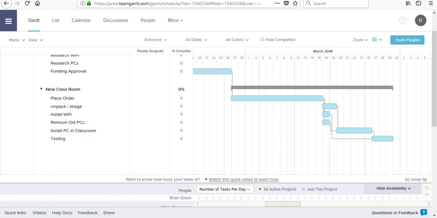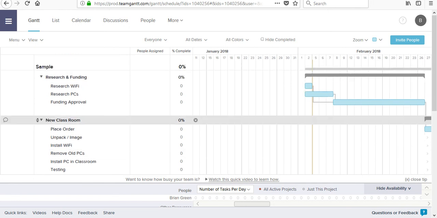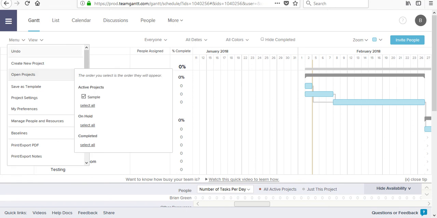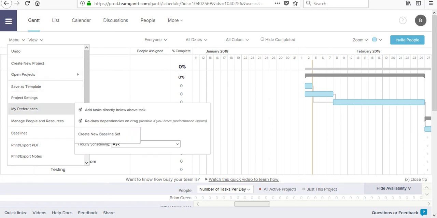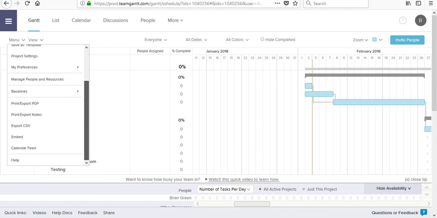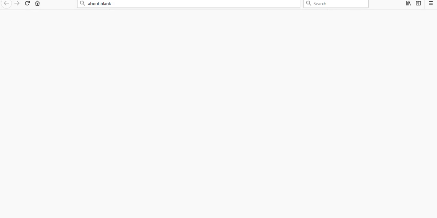When you're done making a chart in Team Gantt, so let's say I've completed this, I'm all set, I'm ready to present this to someone. If I go over here to menu, I can export this, so I can print or export as a PDF. You can also, I think, do an image file as well. Oh look, you can do a CSV, so you can use it in Microsoft Excel. I didn't know that. But let me go ahead and just do print as a PDF.